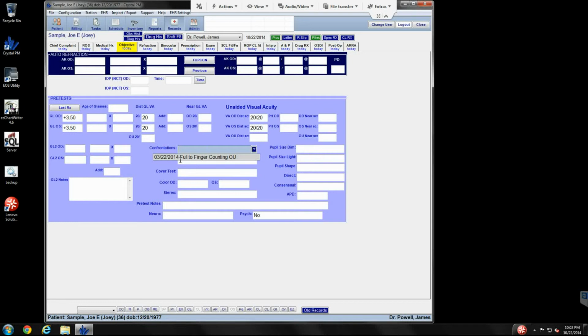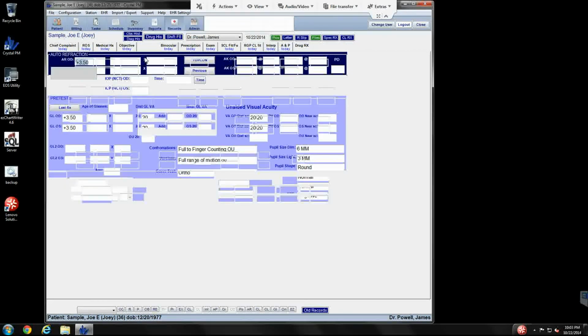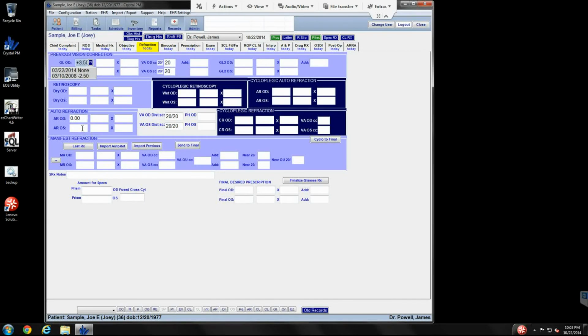Preliminaries, if you start with confrontation, hit Shift F8, it will fill in everything as normal and you can change anything that needs to be changed. Moving to the refraction, the autorefractor should be already in here when the technician puts it in. If everything's exactly the same from it, you can import the autorefractor, or you can import from the previous prescription that the patient had, which is up here, or their last prescription can be brought in as well.